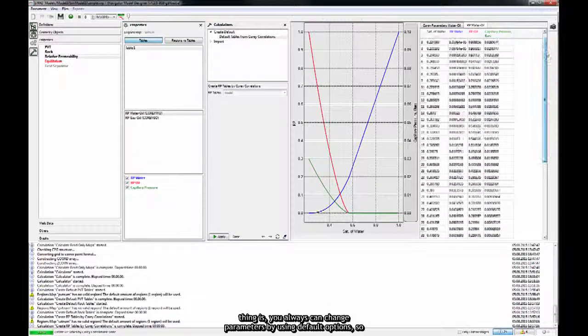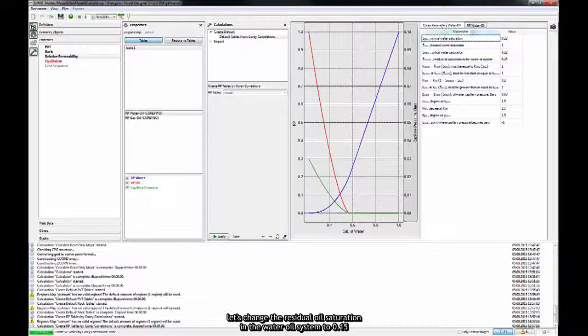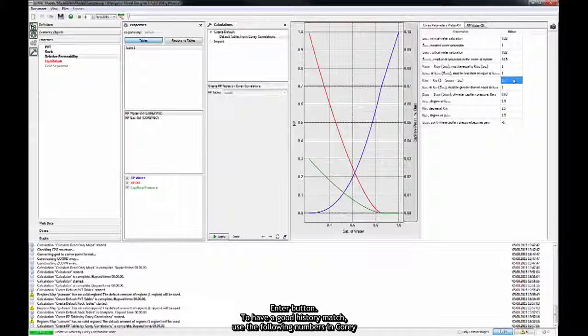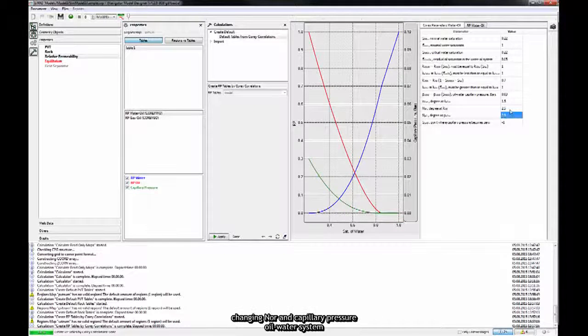The good thing is you can always change parameters by using default options. So let's change the residual oil saturation in the water oil system to 0.15, then click Enter. The graph has changed immediately. Then let's change the water relative permeability value at residual oil saturation to 0.7, then click the Enter button. To have a good history match, use the following numbers in the Corey Parameters Table, Water Oil System, changing NO, NW, and Capillary Pressure Oil Water System.